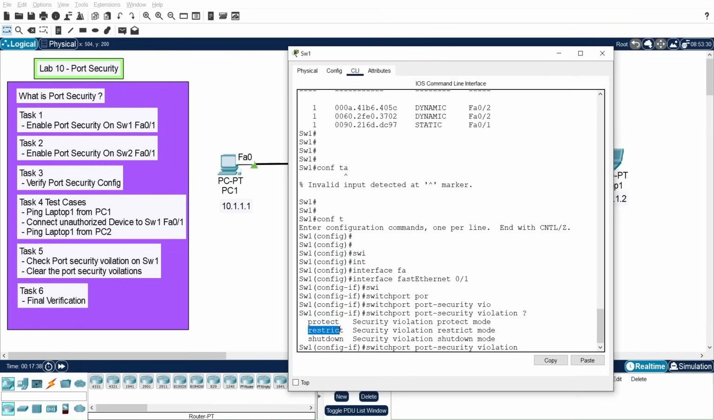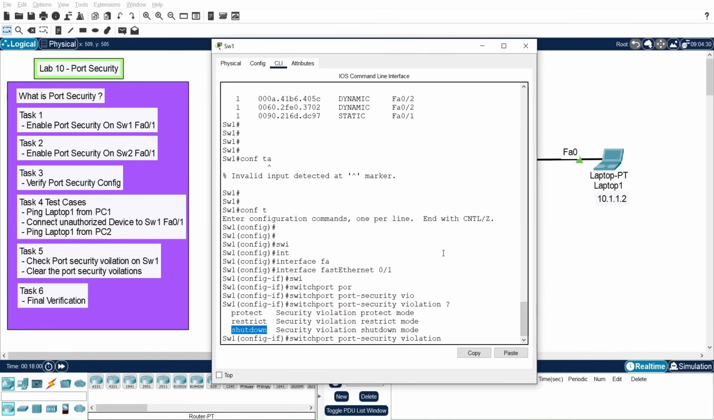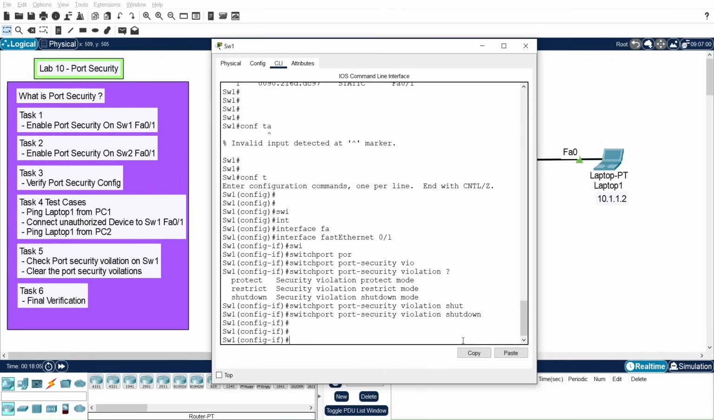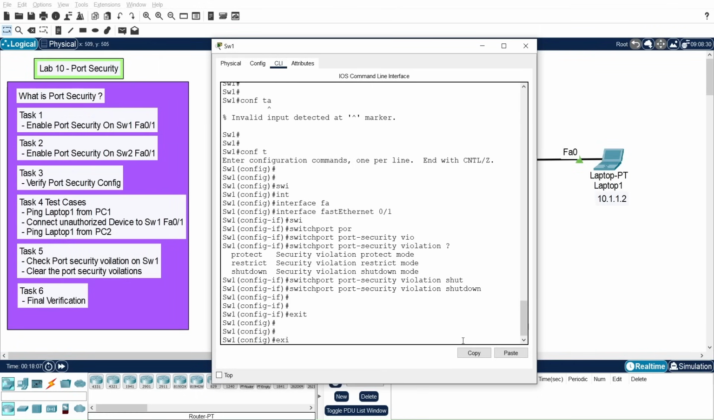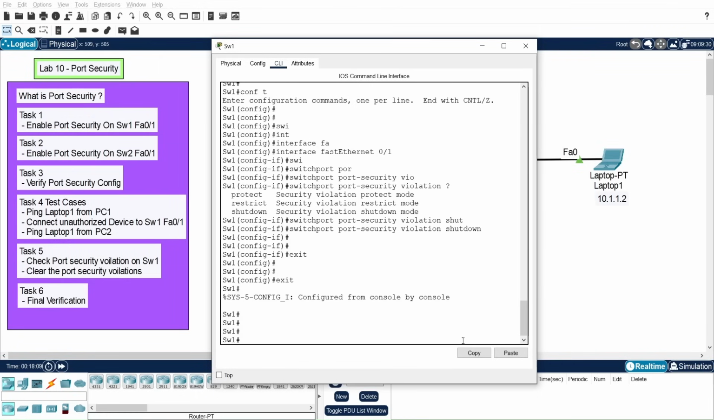In restrict, the packet will be dropped, but the violation will be logged. And in shutdown, the packet will be dropped and the port will be shut down. Protect is the least secure. Restrict is more secure than protect because it logs the violation, and shutdown is the most secure option because it shuts down the port. So let me configure the shutdown option. If there is a violation, which we will test in a while, it will shut down the port.